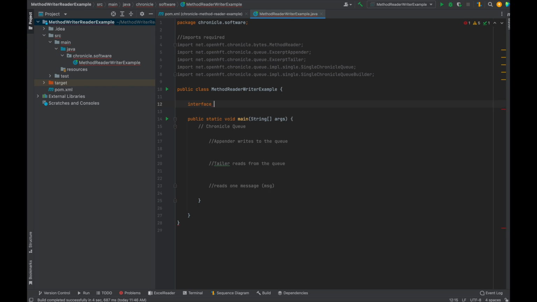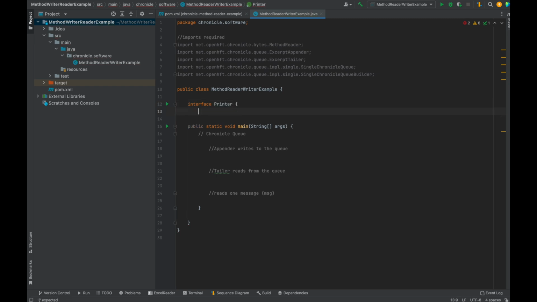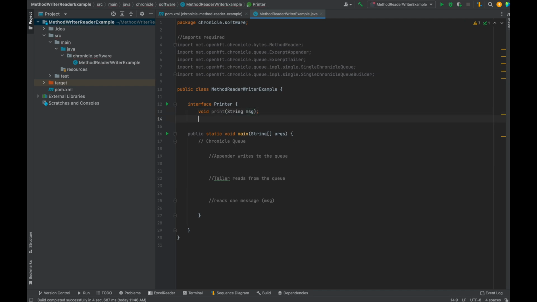Firstly, we declare an interface called printer that is going to print a message. It is important to note that our code will be using this interface to write to and read from the queue, and won't need to know the low-level API of Chronicle queue.